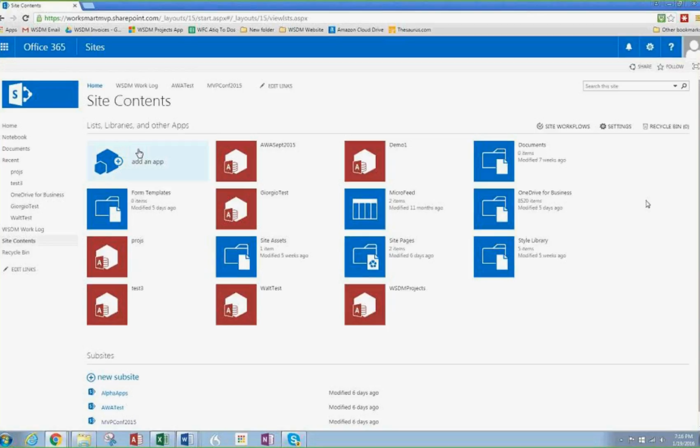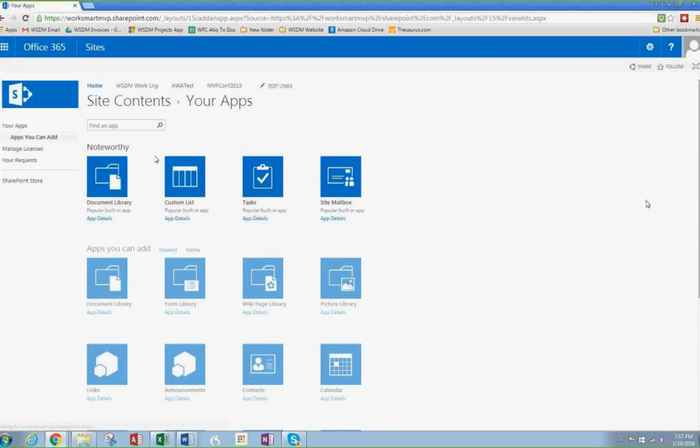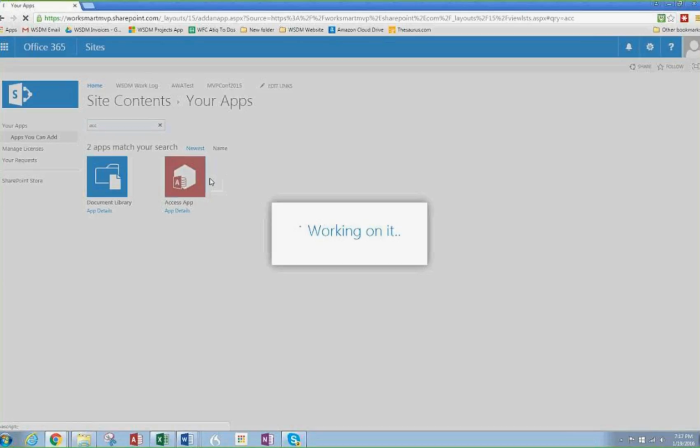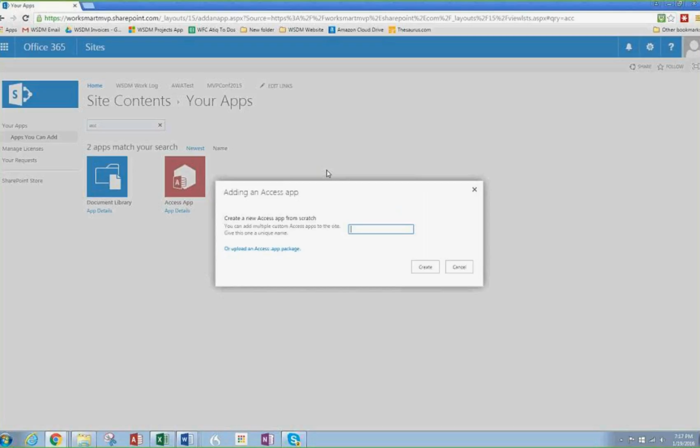Okay, to create an Access Web App, we just click on Add an App. At this point, I usually just type in ACC and hit Enter. That way it'll find Access really quickly. Then I can just click on this Access app to build it. We're going to build a web app from scratch. Since this is January 19th, I'm just going to say January 19th, 2016 demo, and click on Create.